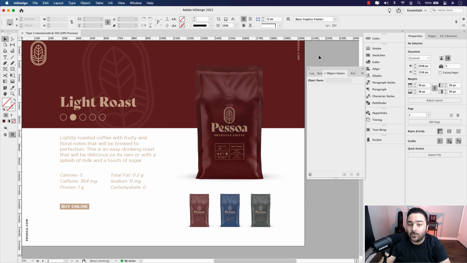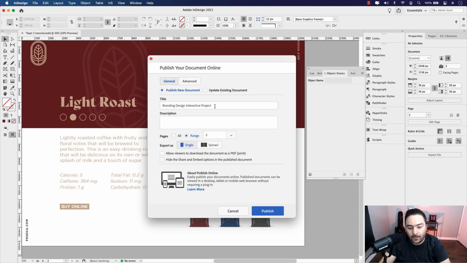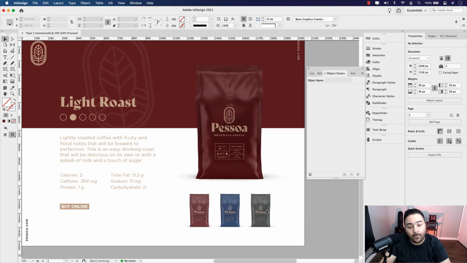To share this project online, let's click on the share button in the upper right hand corner and then select Publish Online. That'll bring up your Publish Your Document Online window where you can rename the project. So I renamed mine to Branding Design Interactive Project. I only want to export page 2 because that's the one we worked on in this tutorial. I want to export as a single page, not spread, and then I'm just going to click Publish.